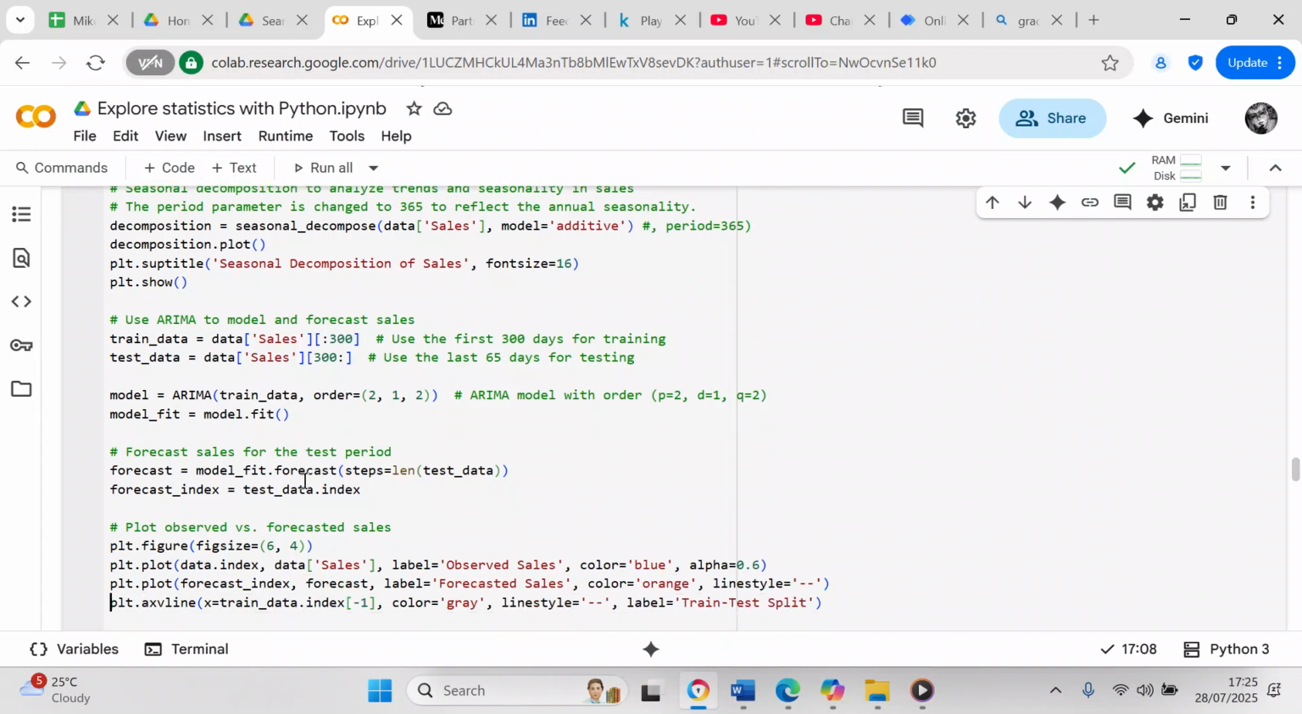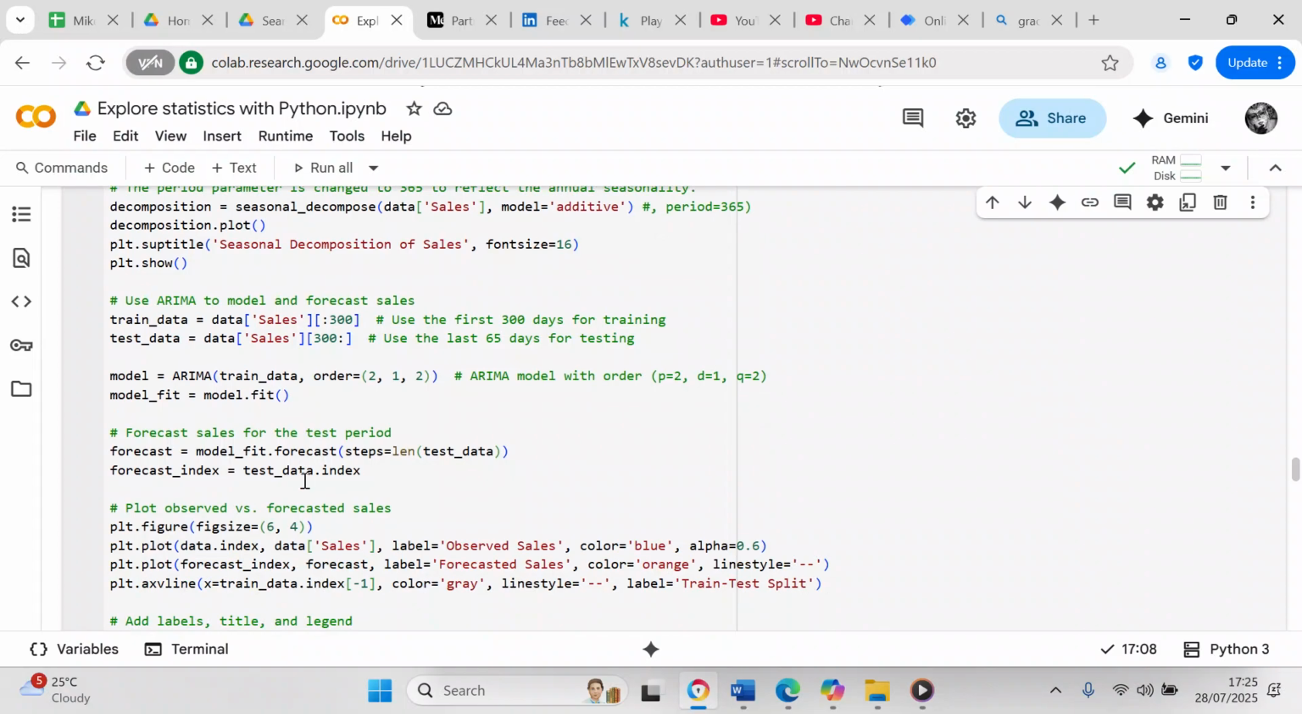So now we plot the observed versus the forecast sales. plt.figure(figsize=(6,4)), plt.plot(data.index, data['sales'], label='Observed Sales', color='blue', alpha=0.6). plt.plot(forecast.index, forecast, label='Forecast Sales', color='orange', linestyle='--').